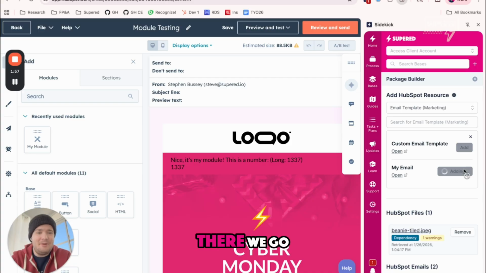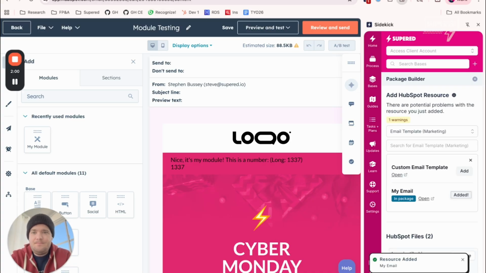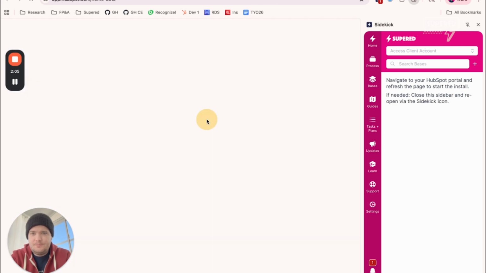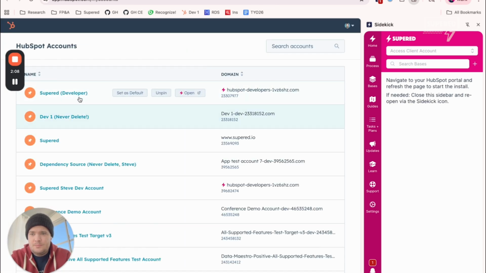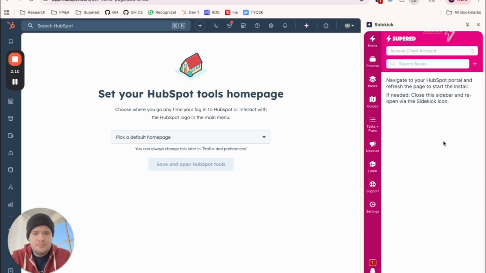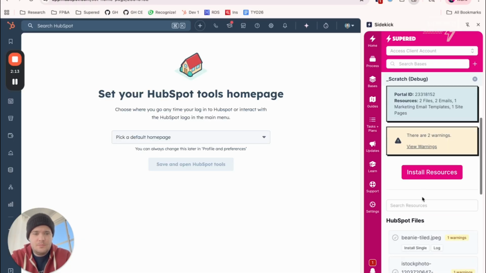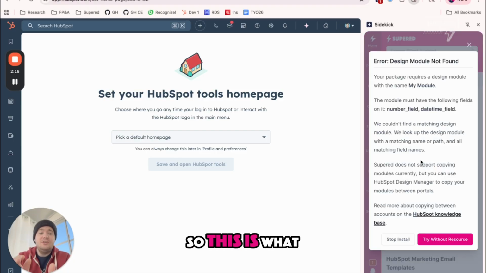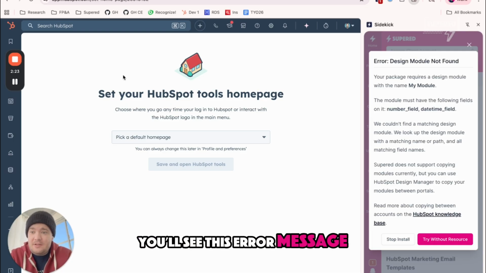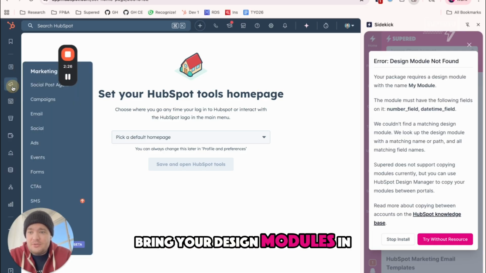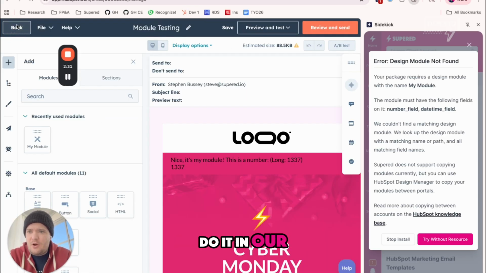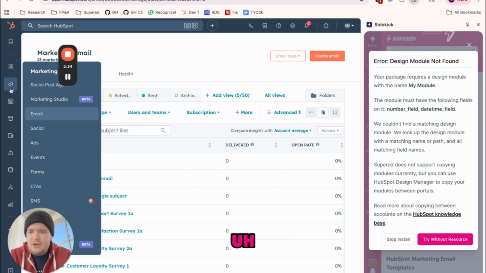And there we go. Let's go ahead and do an install of this one. So this is what I was talking about: if you don't have a design module, you'll see this error message. Now it's super easy to bring your design modules in. I'm going to create this one by hand. Actually, let's go ahead and do it in our design manager. I'll show you how to do it. It's a pretty cool feature that HubSpot has.